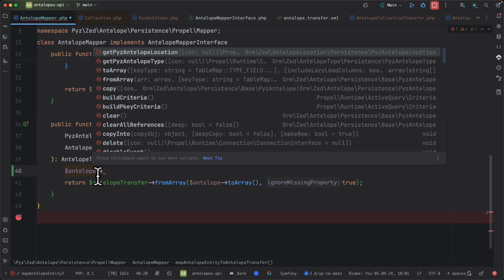So the first thing to do is to add the type and location to the Antelope transfer, and then we're going to populate that data here in the mapper. We're going to create also a mapper to map location transfer from location entity, and Antelope type transfer from Antelope type entity.